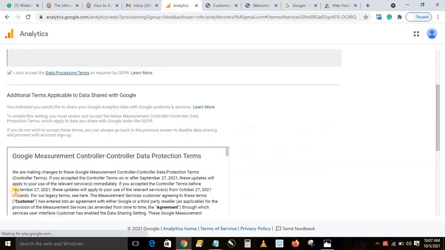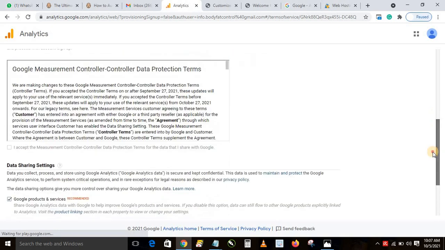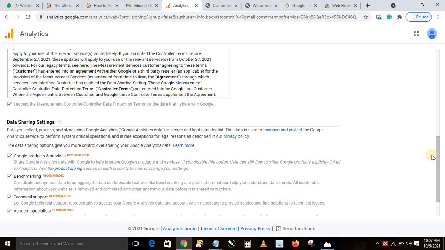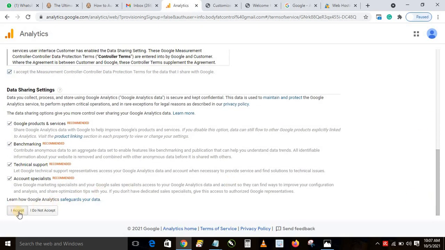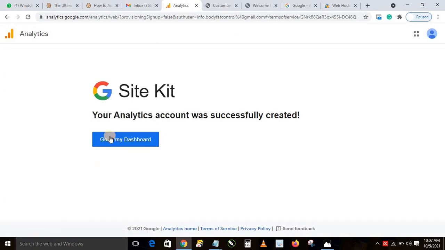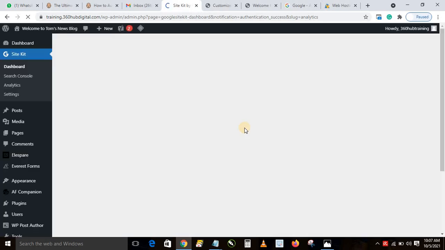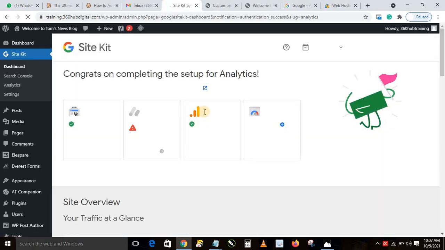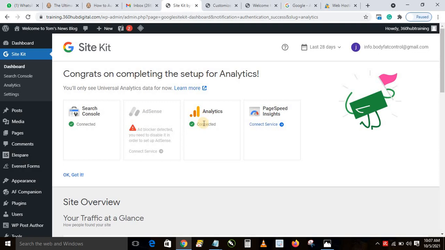You can select this as well. Then you scroll down and accept the terms, right? The next thing you want to do is click accept, then go to dashboard, and you are done connecting your website to Google Analytics, so that you can get details about every visitor on your website, where they visit, and where they leave your site. You can see Google Analytics is connected. On the dashboard here, you can see everything you want.